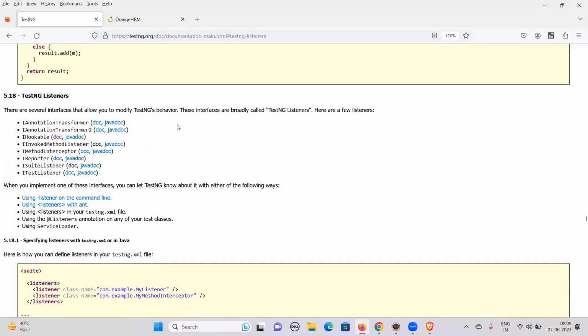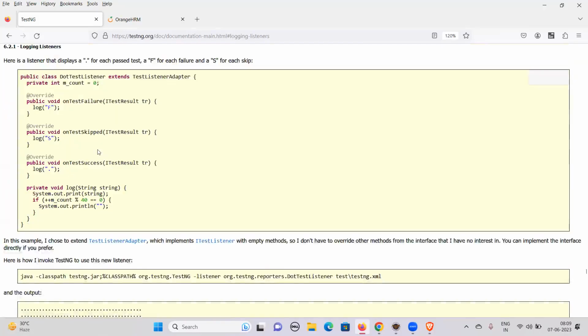There are several interfaces that allow you to modify TestNG behavior. The interfaces are broadly called TestNG listeners. Here are a few listeners, and clear documentation is also given here. Let's see what listeners we are generally going to use. We are going to use IAnnotationTransformer, and another one is ITestListener. Let me go to this ITestListener and try to understand what that is.